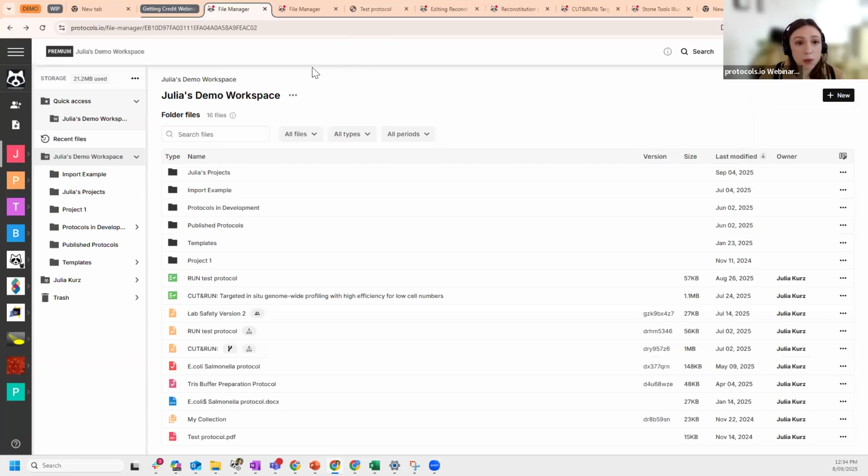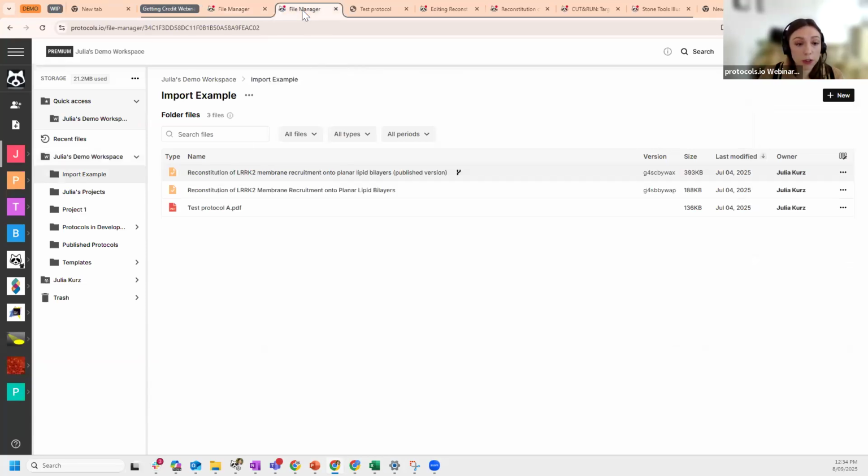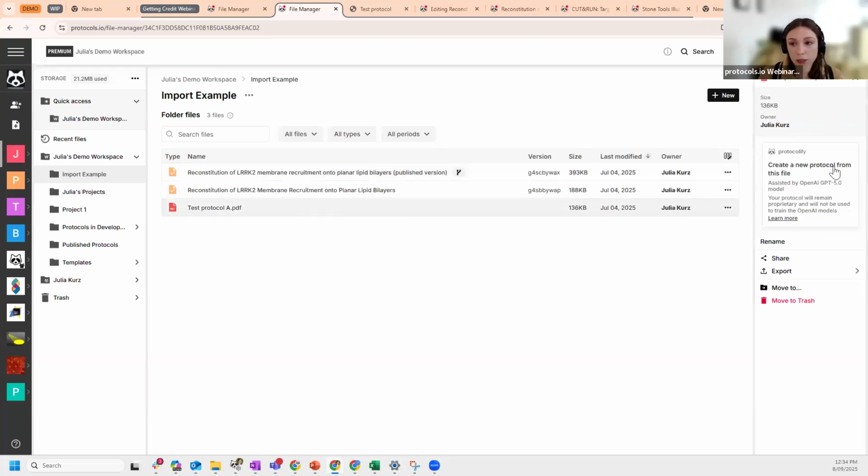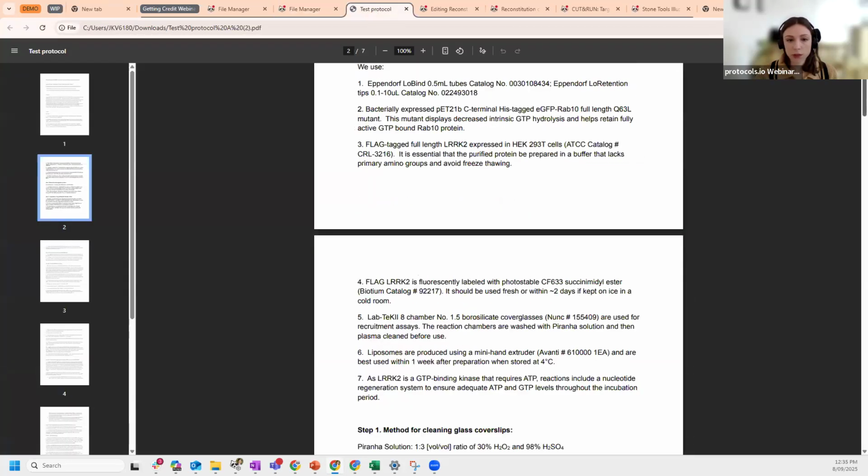Or you can also drag and drop a file into the file manager. And if you click on it and click this button, you can create a new protocol from this file. I've already gone through that process for this example protocol, and if we take this PDF, this is what it looks like.